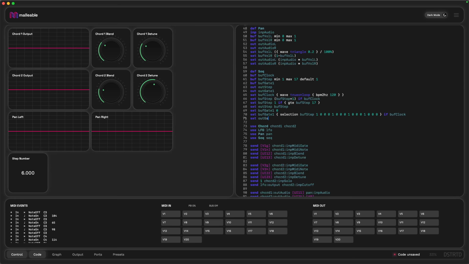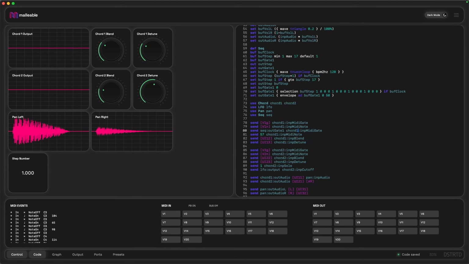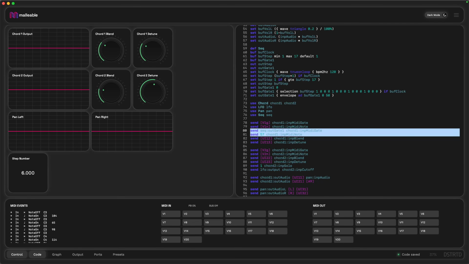And then I'm going to set my out gate 1 using an attack decay envelope triggered by buff gate 1 with no attack and 50 milliseconds of decay. Let's send sequencer's out gate 1 to chord 1's input MIDI gate. And let's just send a value of 57, which is a MIDI A, to chord 1's input MIDI note. So if we save that, it's working. And these 2 sends have overridden these 2, so I'm just going to comment those out.